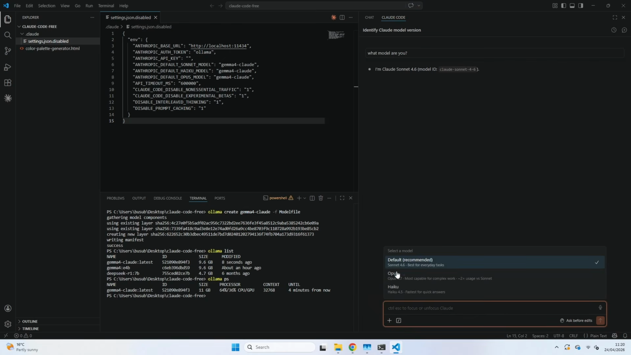Open the model picker at the bottom of the Claude Code panel. You'll see the real list. Default is Sonnet 4.6, Opus 4.7 for heavy work, Haiku 4.5 for fast answers. Normal cloud Claude, nothing local.